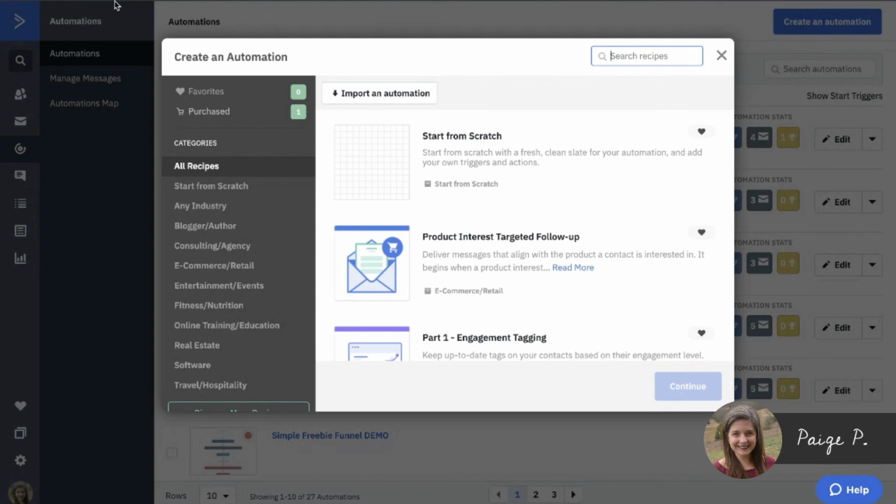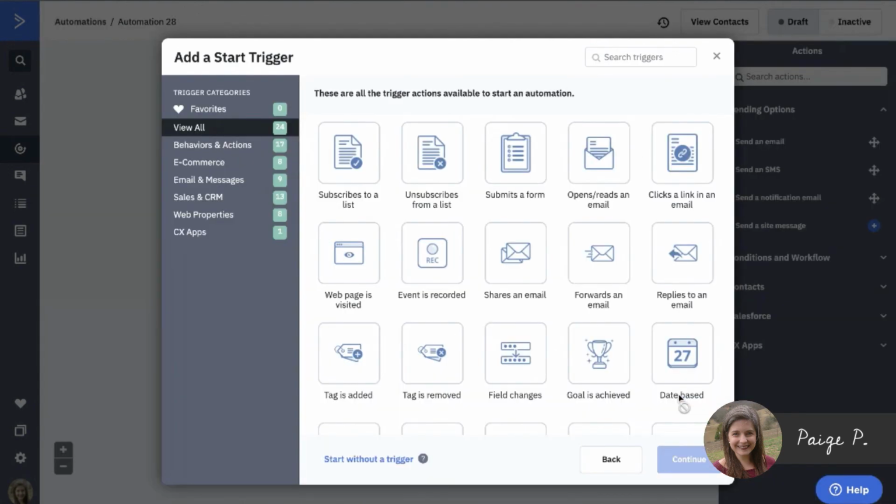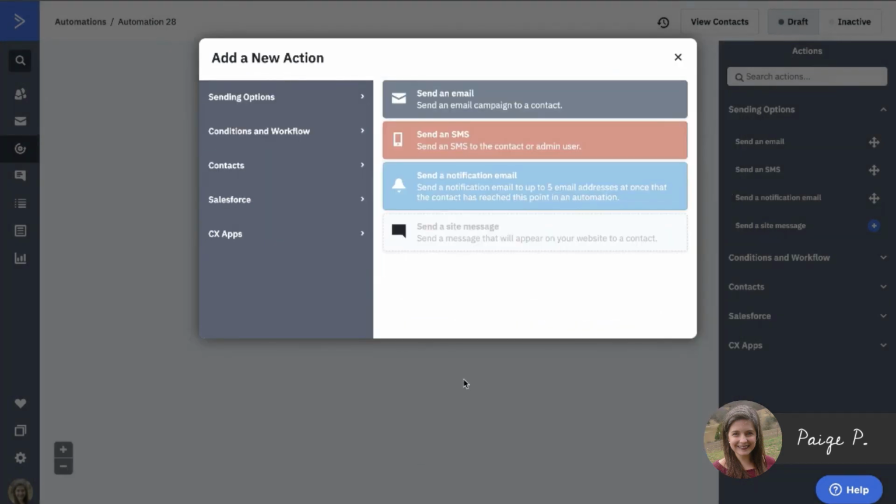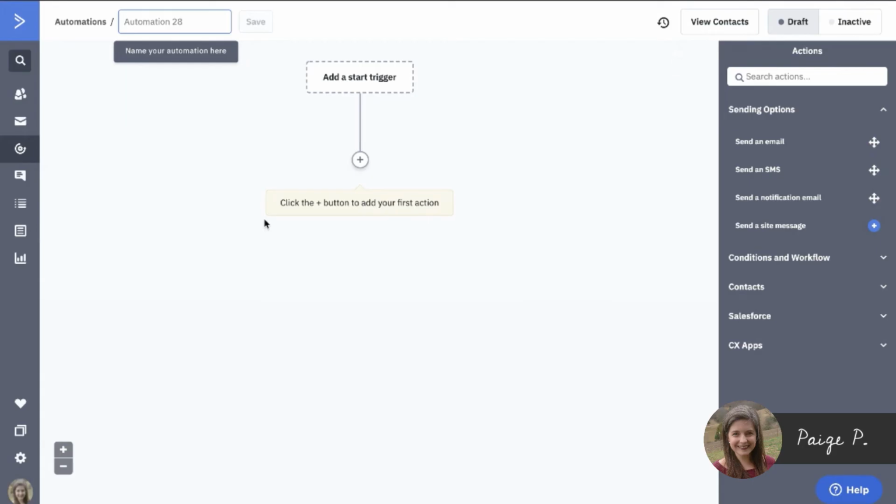I'm in ActiveCampaign. I'm in the automations part of my dashboard, and I have clicked on the create an automation button. I'm going to select start from scratch and continue. So ActiveCampaign is going to prompt me to add a start trigger. Now for this automation specifically, we're not going to use a trigger. So we're going to select start without a trigger, and then just go ahead and exit out of the next window. All right, so now we have our empty automation canvas.